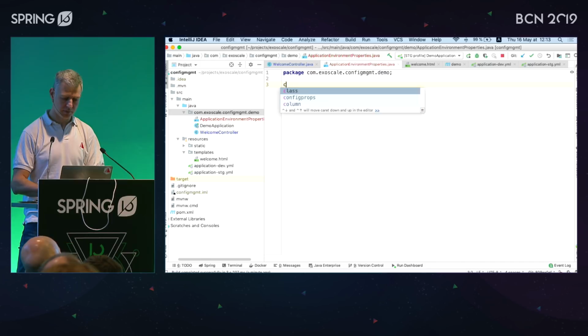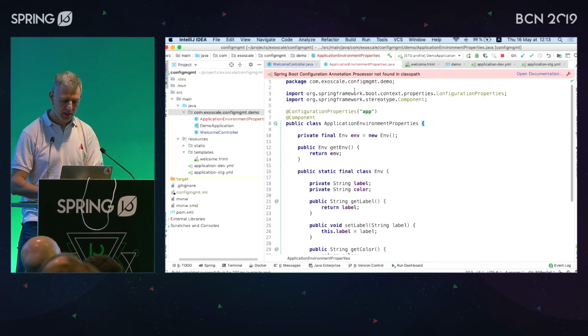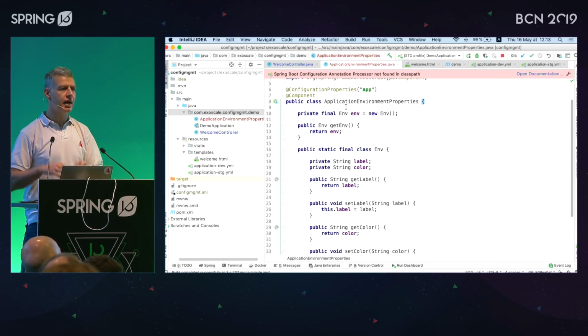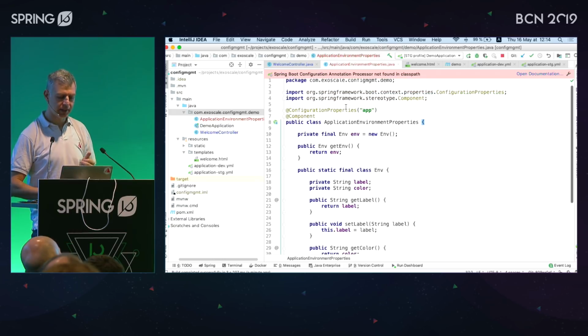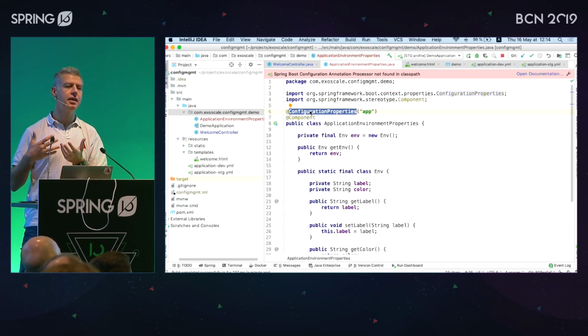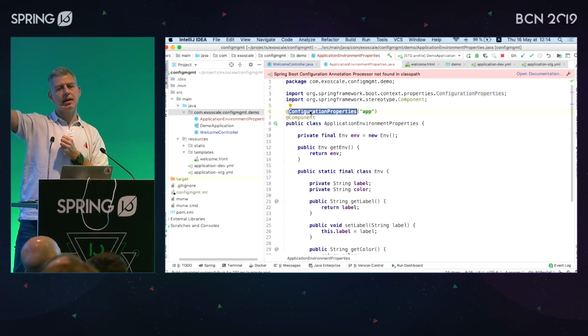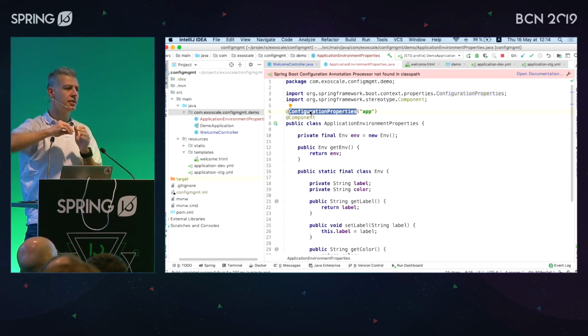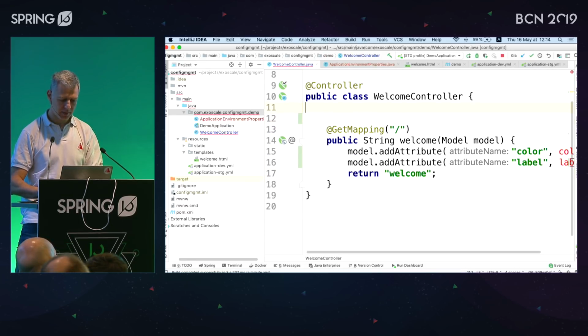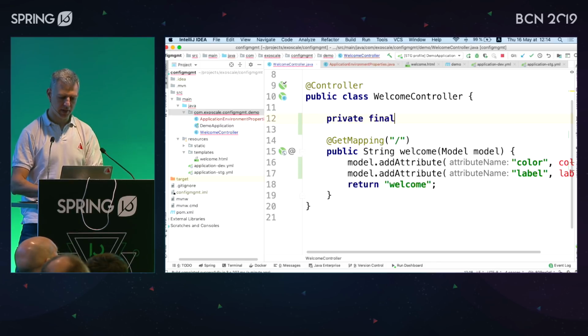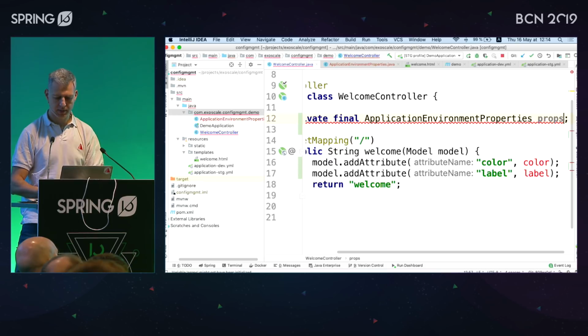It's config props. Yes. So here, with a class, I just mimic the structure of the YAML file. And then automatically, magically, because I annotated them, at startup time Spring will read the YAML file and will put the values into this class. So now I just need to get back to my private final application environment properties, props.